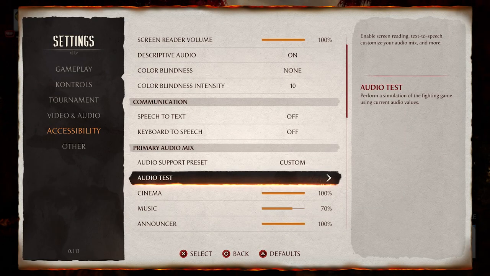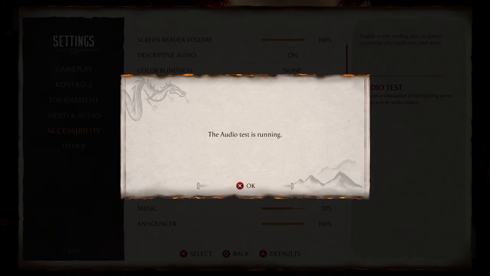Let's do that one more time, just so we can get an idea, so you can hear all these cues in action. The audio test is running. Cross button. Okay. The fire rises. Dead as winter.